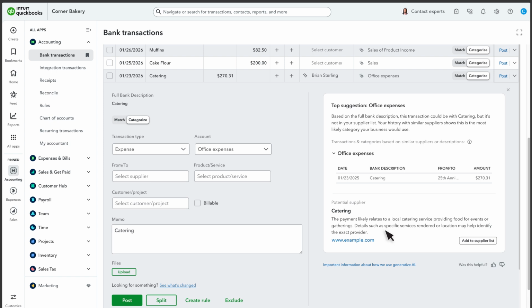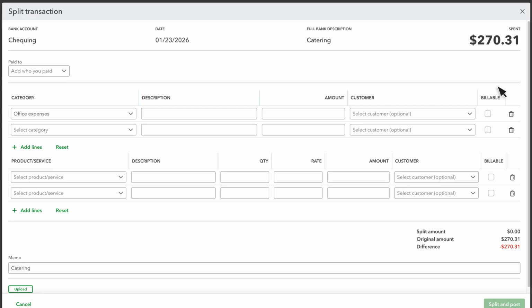If one of the suggested categories looks right, just select it, then select Post. If none of the suggestions fit, no problem. You can still select a category manually. You can also split a transaction between multiple categories. Select the categories and other details, like the amount. Just make sure it adds up to the total amount of the transaction.